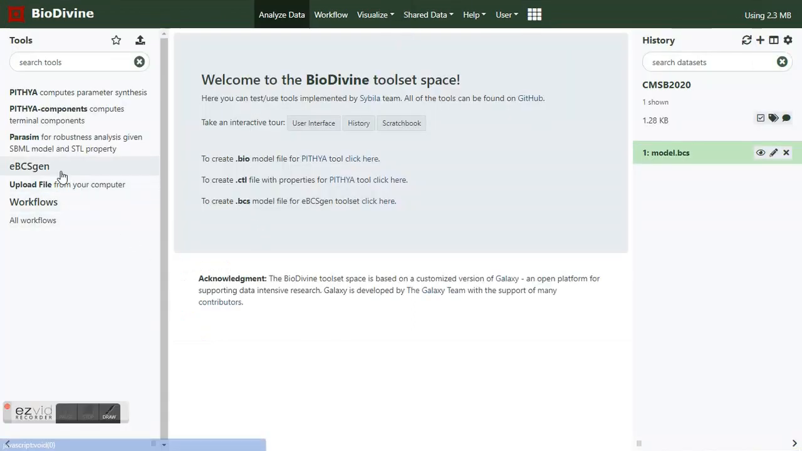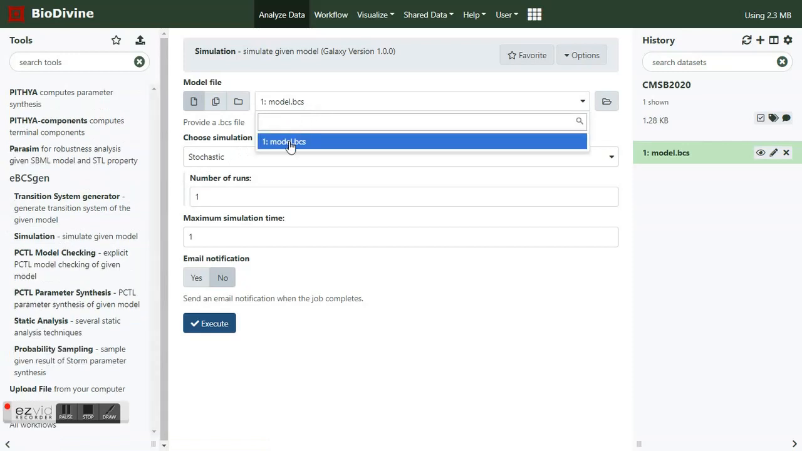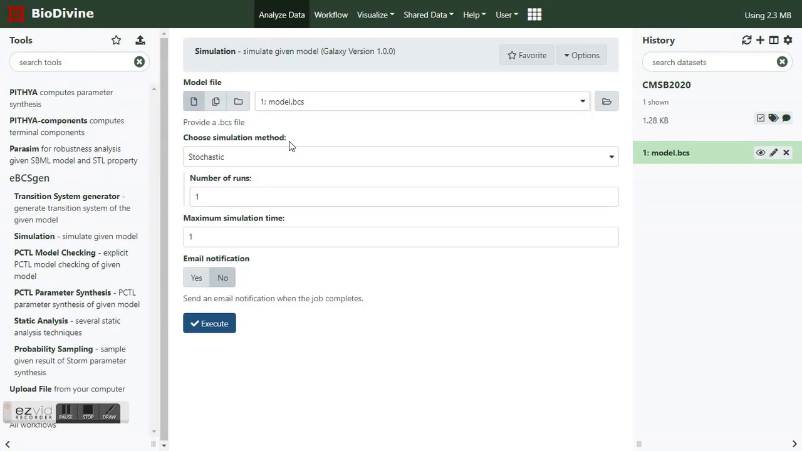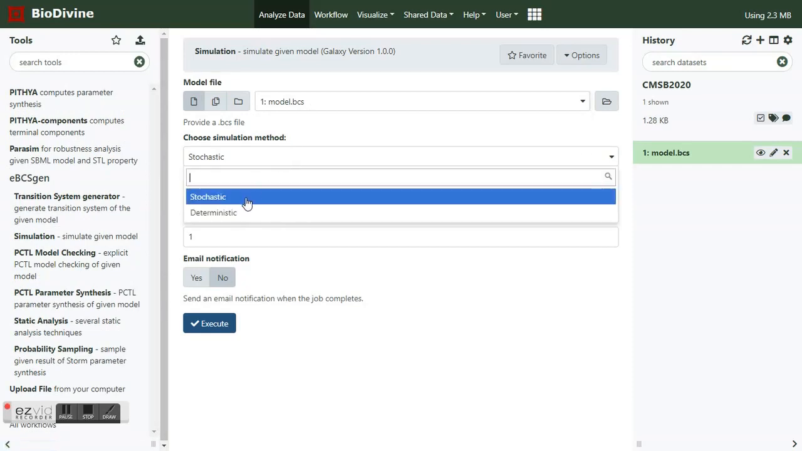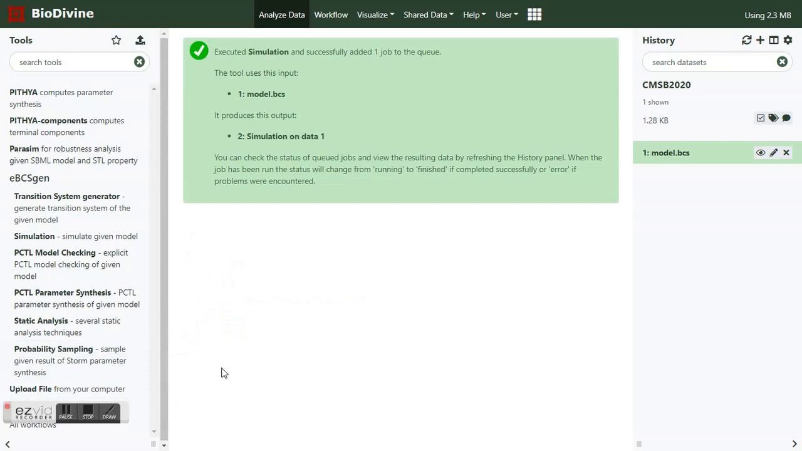One of the basic functionalities is, of course, simulation of the model. After selecting the adequate tool, you can work with this feature. First of all, the user is supposed to choose a model among the uploaded models from the history of computation. The next step is to choose the variant of the simulation algorithm. For this purpose, I choose the stochastic simulation, which is calculated by the Gillespie algorithm. The number of runs is set to 100 and the maximum execution time is set to 1. After execution, result data can be found in the history of the computation.